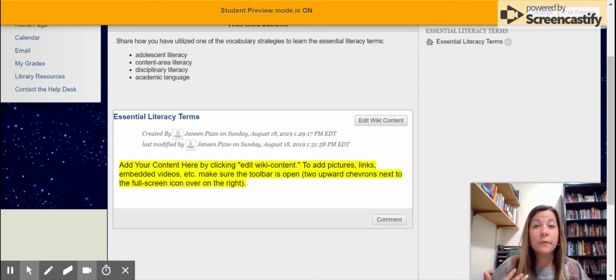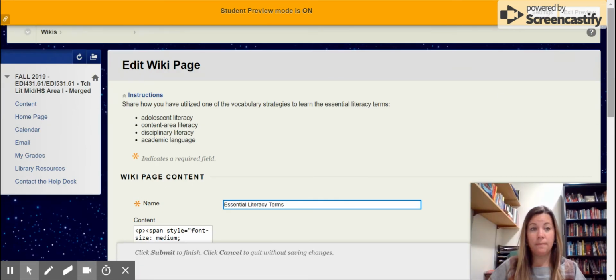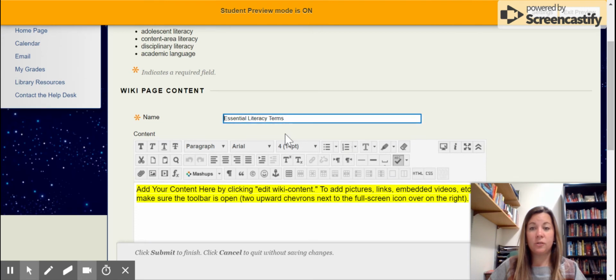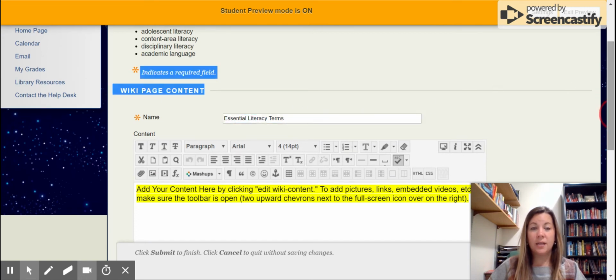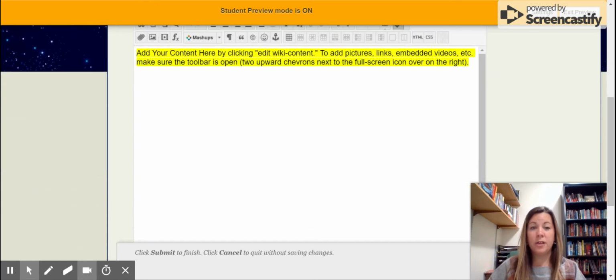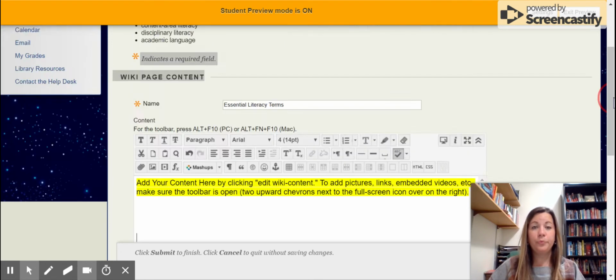You could add pictures of your notebook. You could add links. You can embed videos, whatever it is you want to do to demonstrate your understanding of the vocab. That's great. It should be a strategy that we have discussed or you should have seen in the readings. And again, you click the edit wiki content, which I just did. And then instead of changing this, don't change that. Okay. Type your response under here. Okay. Type. And there you have it.